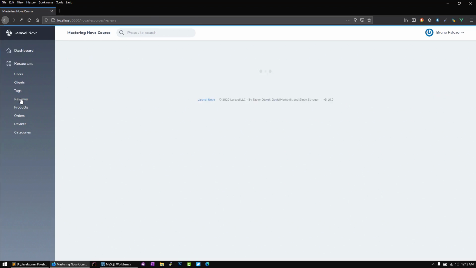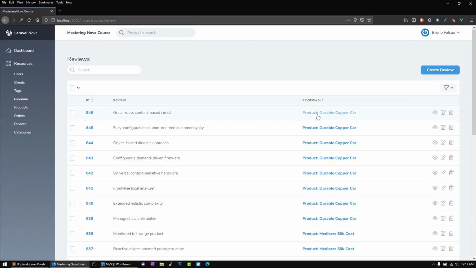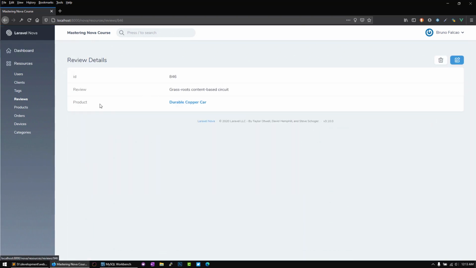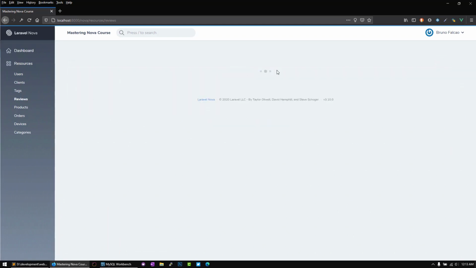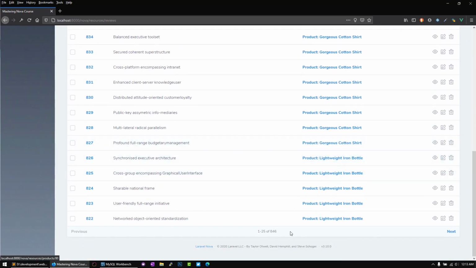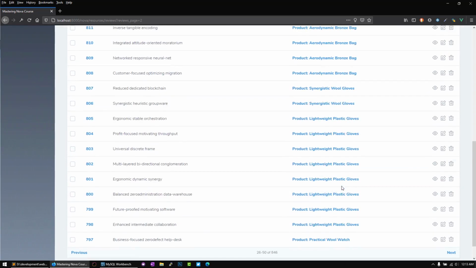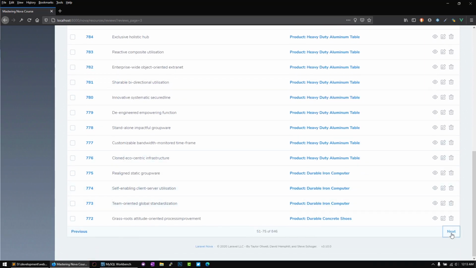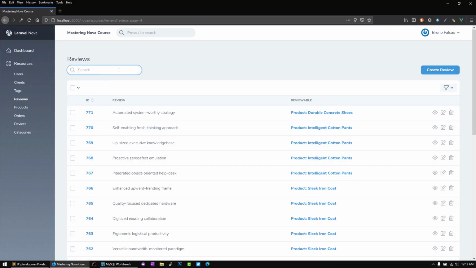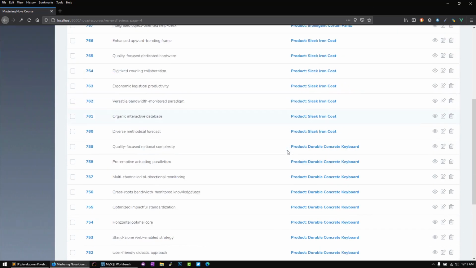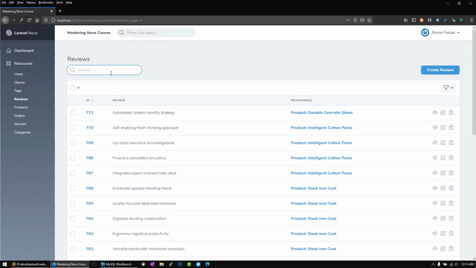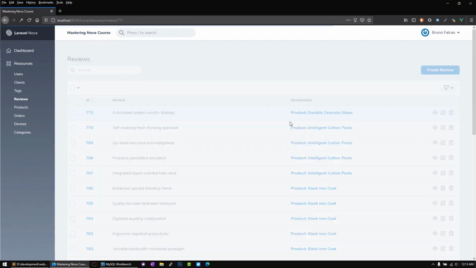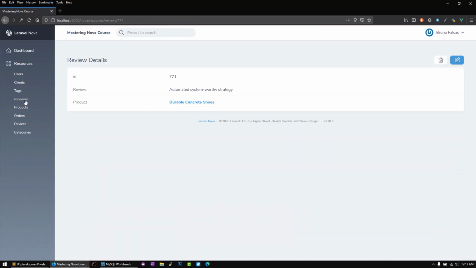Now if I go back to reviews, I'm going to start seeing something. Here we go, reviewable product, durable copper car. If I do view, I can see the product where this review belongs to, right? Logically, I have 846, and I didn't connect the pagination, but after these you might go to the one that has the user and see them there. What you're going to see is, instead of saying product, it says user, but it's the same.